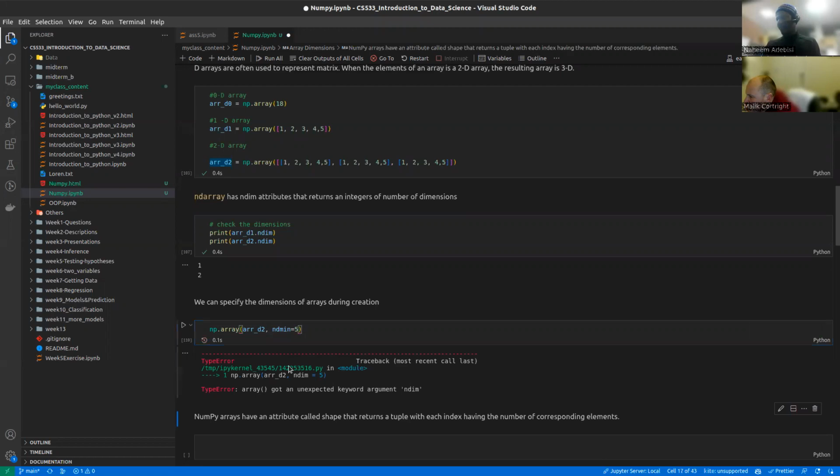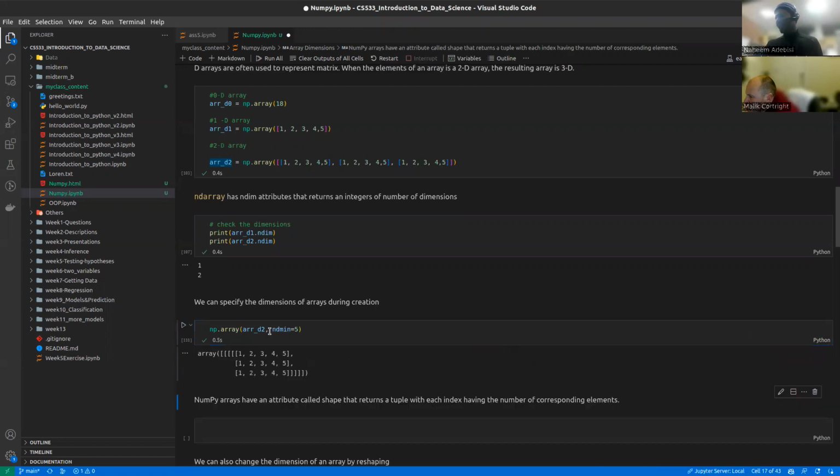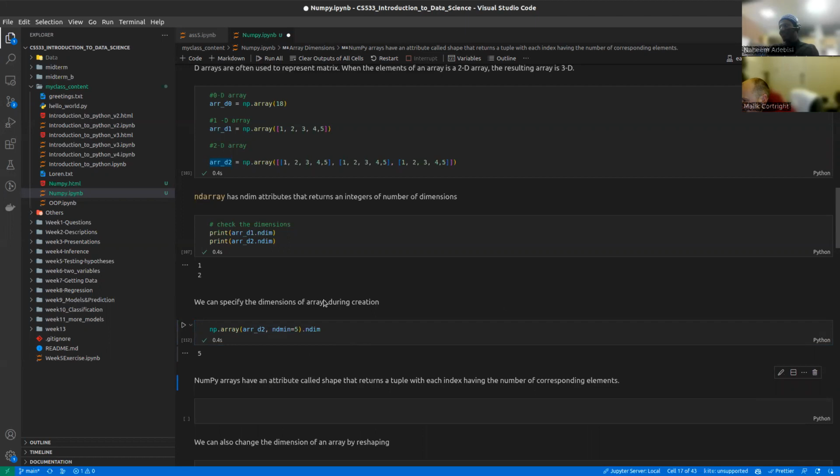Just 5. Oh, it works now. I must have been doing something wrong. It was just ndim last time instead of ndmin. So that makes sense. What happened here is that it gives us an array of 5 dimensions. You can check the number of dimensions by putting dot ndim on D2, and it gives you this 5. So it is 5 dimensions instead of the 2 dimensions that it was when we created it initially. We changed it to 5 dimensions.